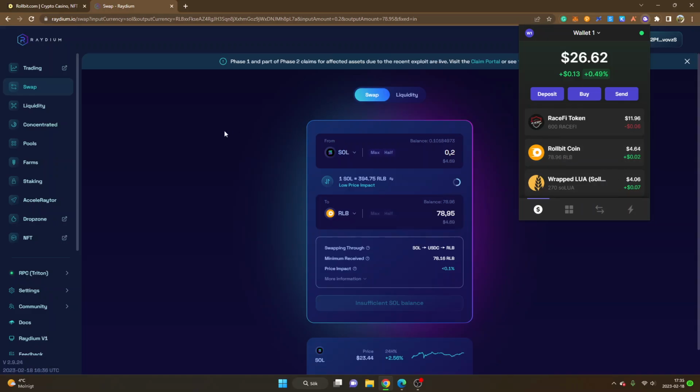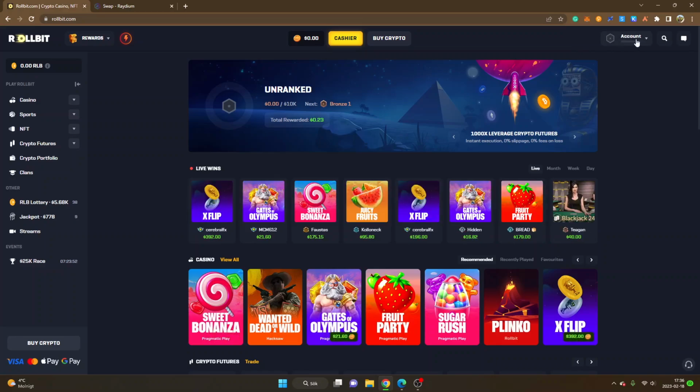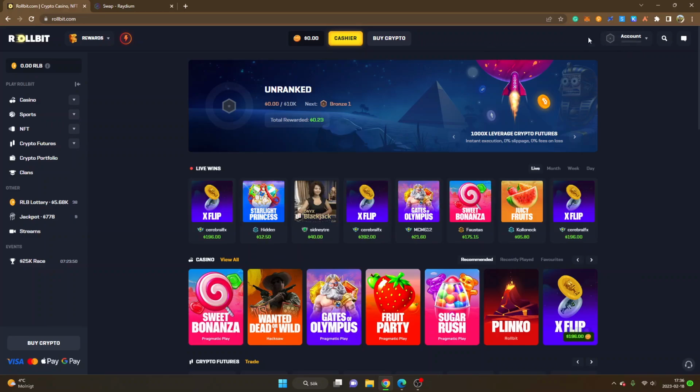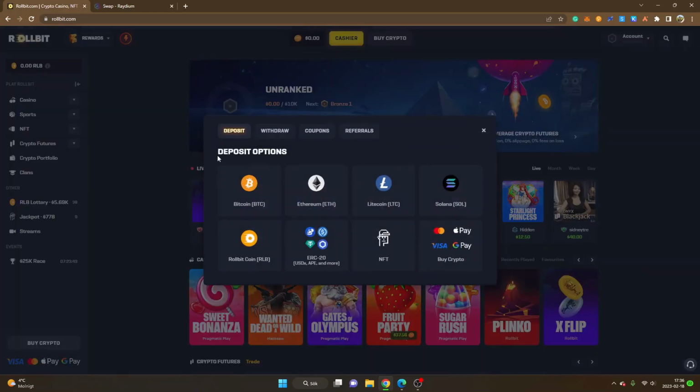Now the next step is to deposit the Rollbit coin into my account on Rollbit. So as I said, if you don't have an account, you can sign up from the link below and then you can get logged in. As you can see, I'm logged in right here and I will click on cashier. And then you can see deposit options. So obviously there are lots of different deposit options if you don't want to deposit the Rollbit coin, but I will click on Rollbit coin right here.